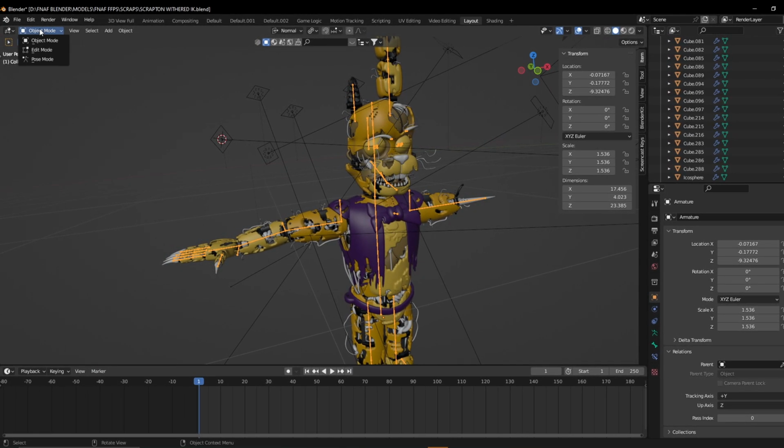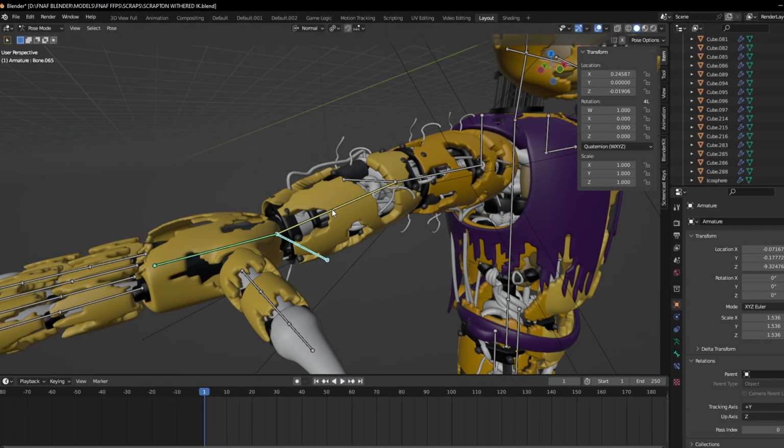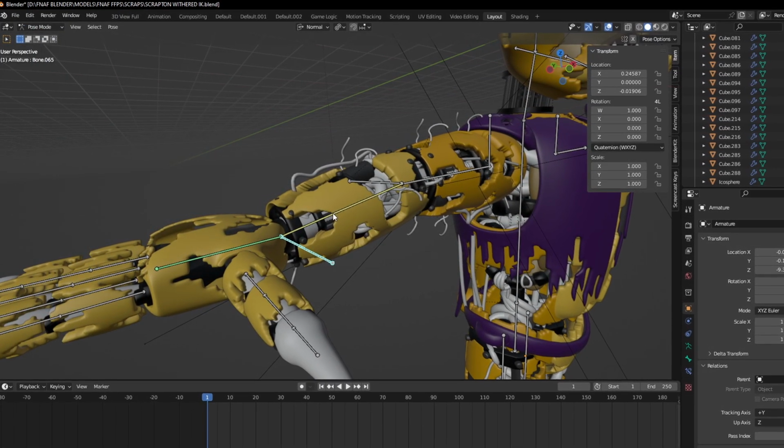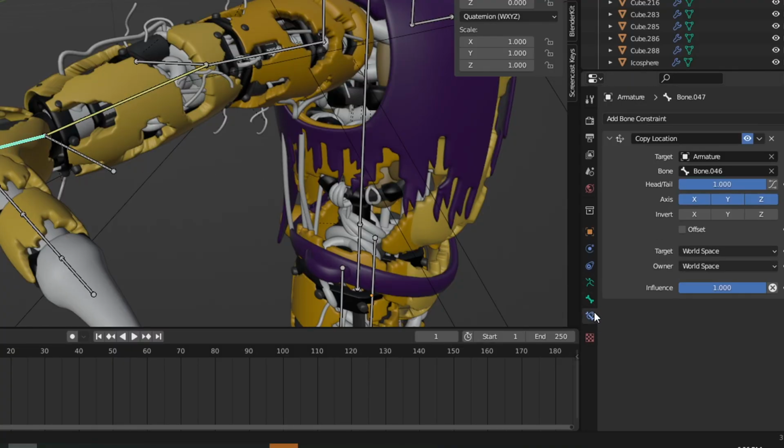What you want to do is go to pose mode, and you will see that the hand is usually green and the elbow is usually yellow. For this, you can go hand first or elbow first, doesn't really matter, but you want to go to bone constraint properties and you want to turn down the influence to zero on both of them.